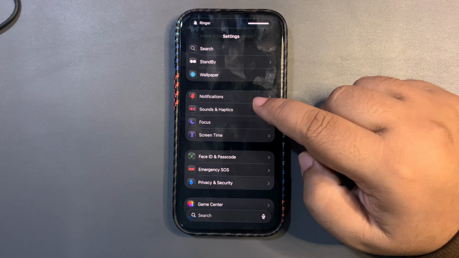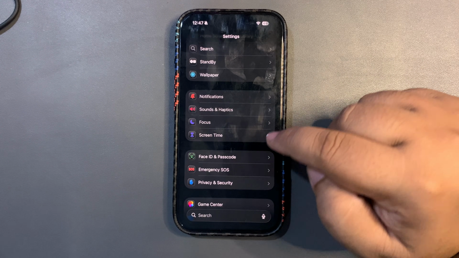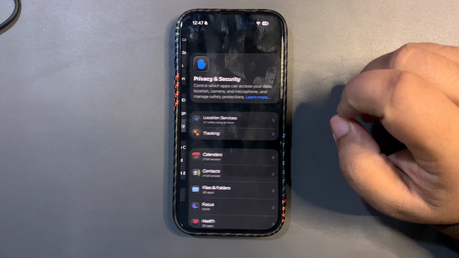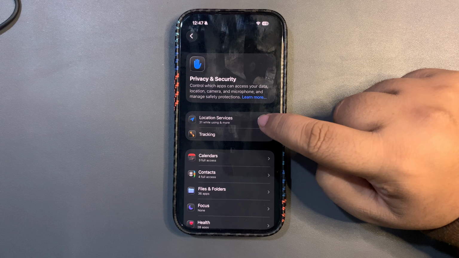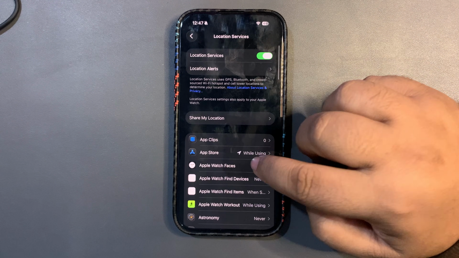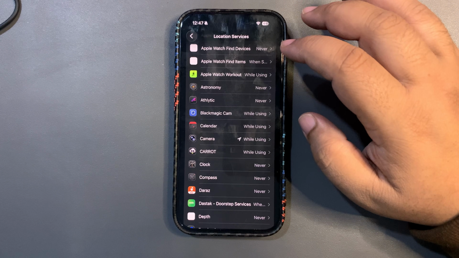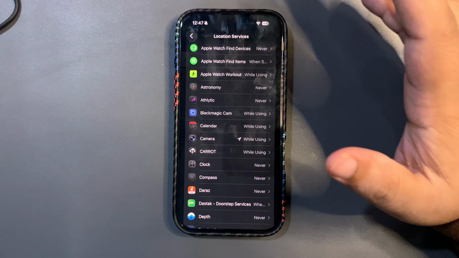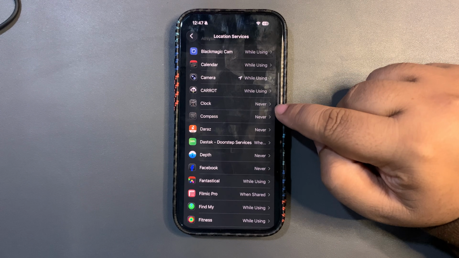Now go back from here and get into Privacy and Security. Once you are in Privacy and Security, you will see Location Services. Get into Location Services and customize them. If there is any app for which location is not important, just choose the Never option. As you can see, Never.